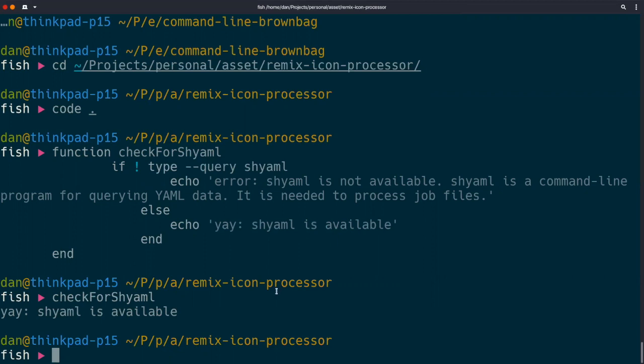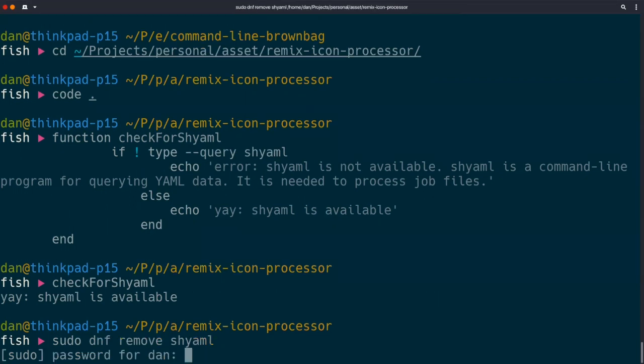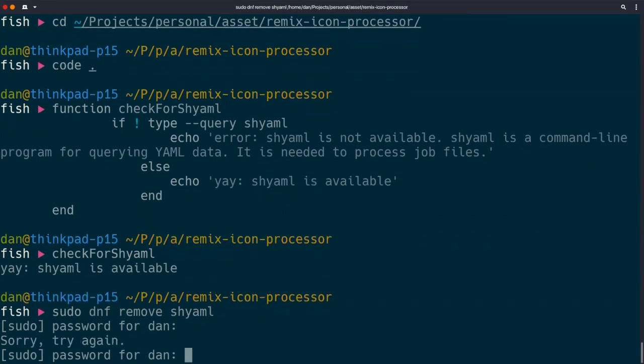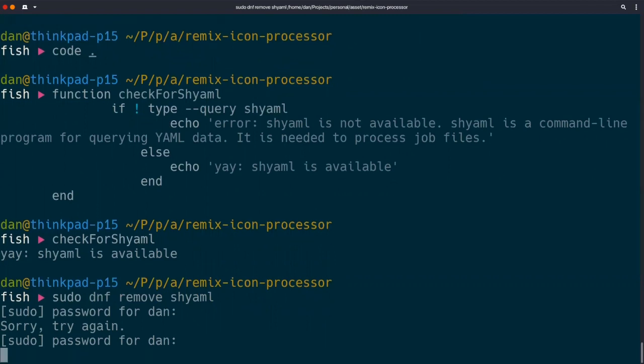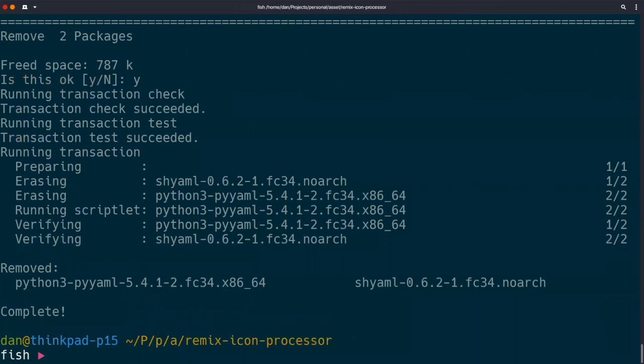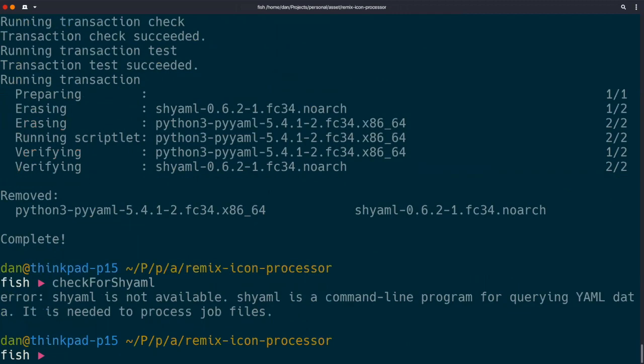If I went ahead and ran the command that I need to run to remove SHAML, that's dnf remove. This is a command that's going to uninstall software from my computer, and because I'm doing something that requires privileges on my computer, I'm going to need to type out my password carefully. There, go ahead. So I just uninstalled SHAML, and now if I run that function, it'll say, oh, your SHAML is not there.